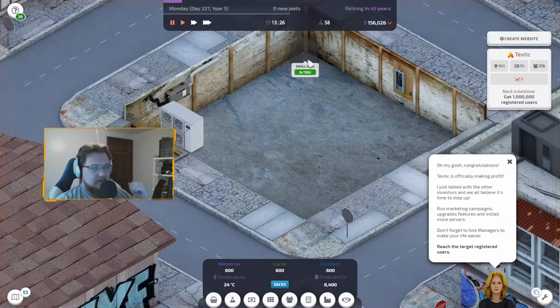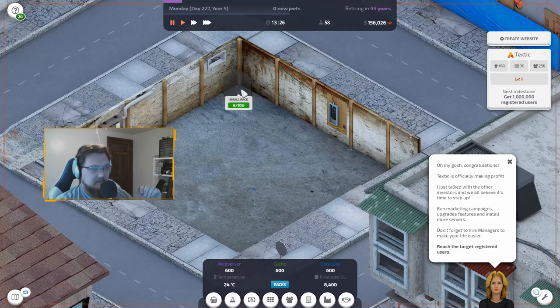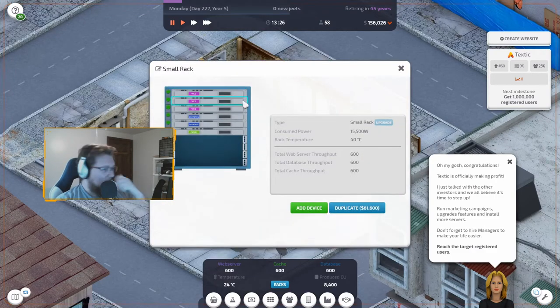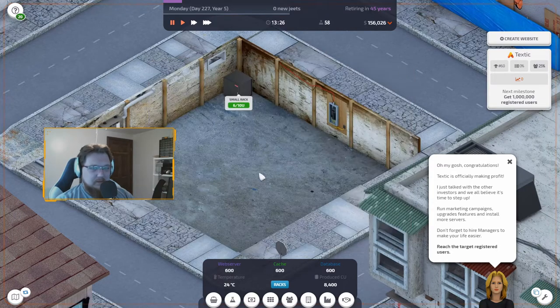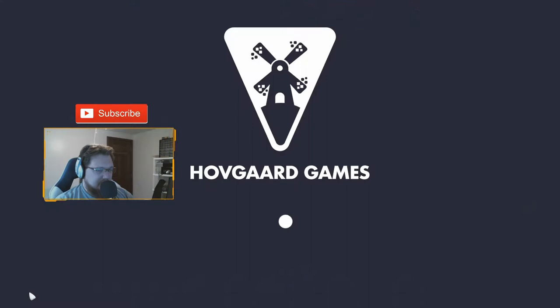We're renting a hosting building and a small rack. We have the two databases and the cache. Cranked up the cache on the clock rate. So, what is our goal for this episode?